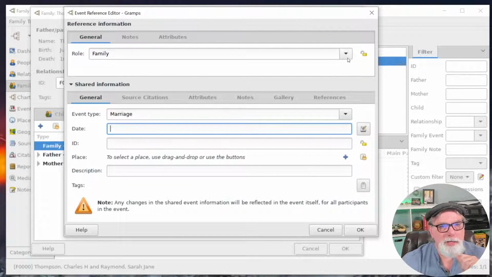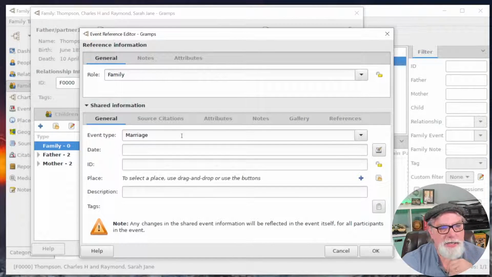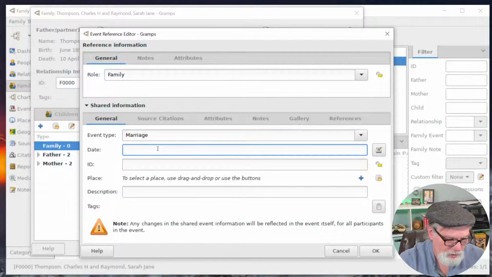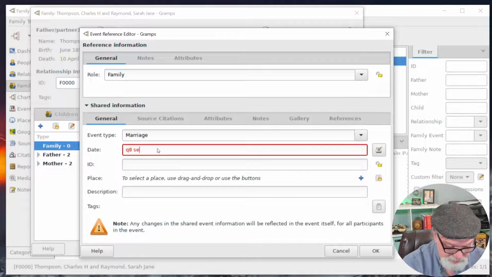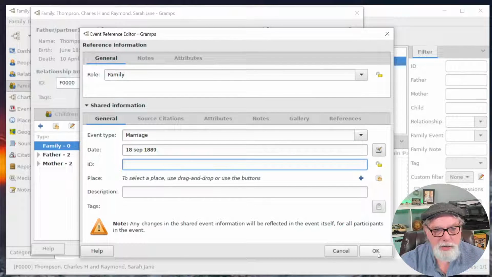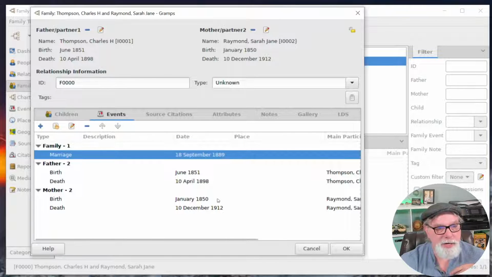Now, I need to be careful here. I want this to be a family event because I don't want it under the father or the mother. I want it under the family category. And you see here it's already anticipated that I want to do marriages. And they were married, let's see here, 18th of September, 1889. I caught my typo. That's good. Again, I'm not going to worry about place. And now I have a family event for Charles and Sarah Jane, their marriage.